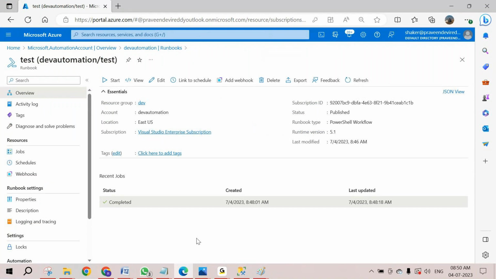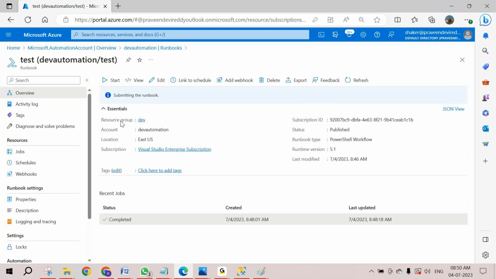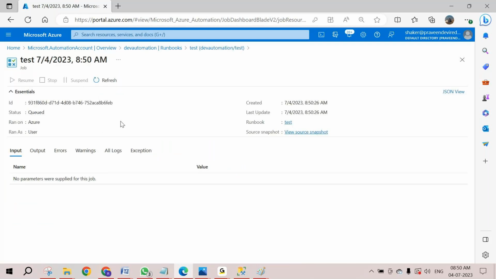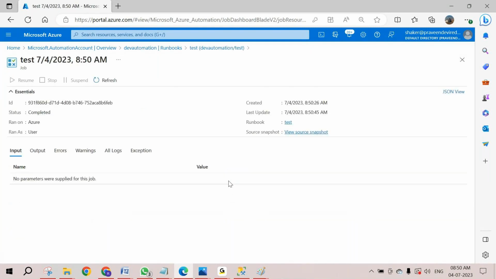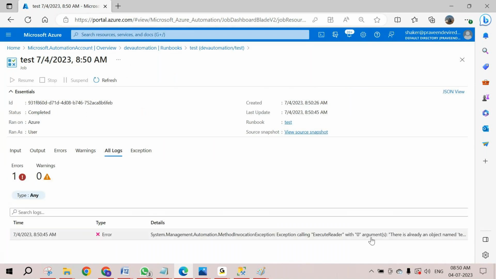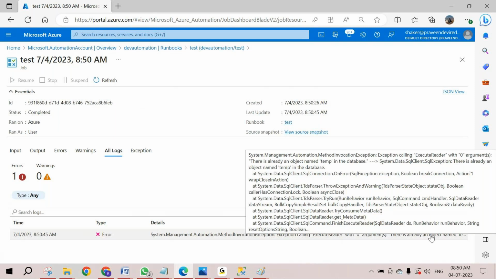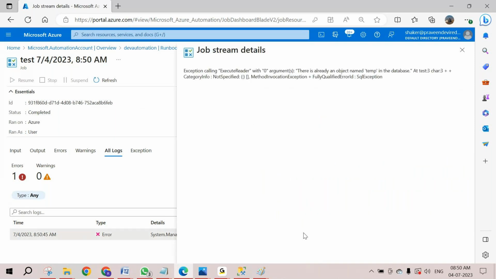So failed jobs, how are you going to check? Just start the job again. Definitely this time it will fail because the table already exists. Just refresh. Yeah, so just open and see. There is already an object with that name. See, there is a table already in the database. That's why it failed.